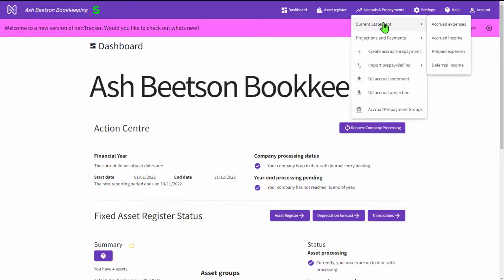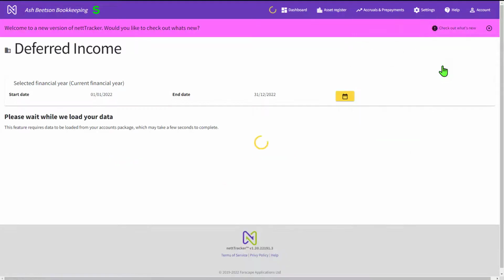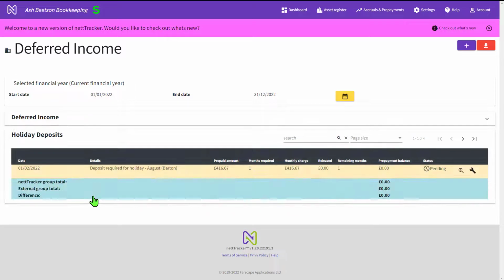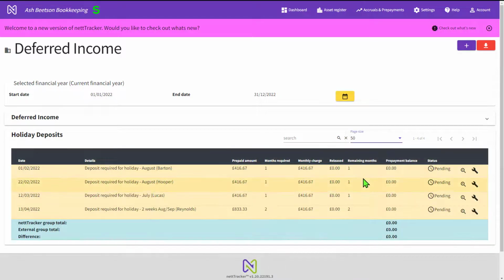So go to my current statement, and under deferred income, I've got a couple of categories here. So I've got deferred income and I've got holiday deposits. I'll just change the page sizing. At this point, I've not made any adjustments until I've processed from the dashboard. So all of those deposits are just currently in a status of pending.